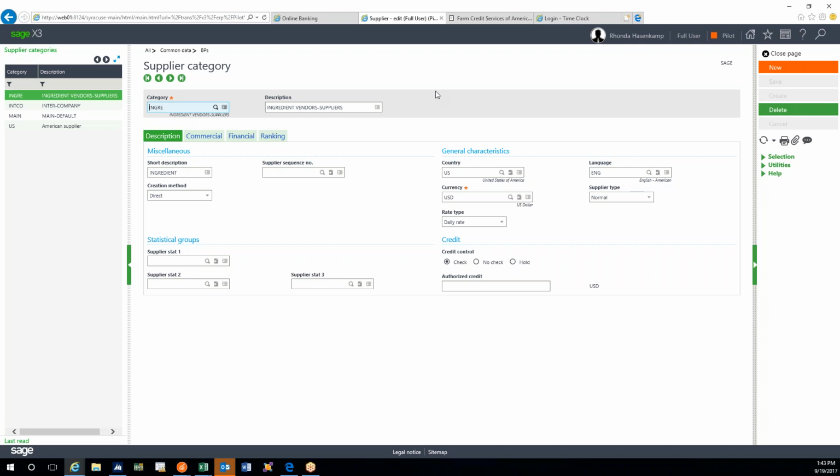The supplier sequence number field is used if you want to define an automatic sequence counter. That's currently blank here. I assume that you assign your own supplier numbers, if you will. Is that correct? Yes, I do. Okay, so yeah, that would be left blank.